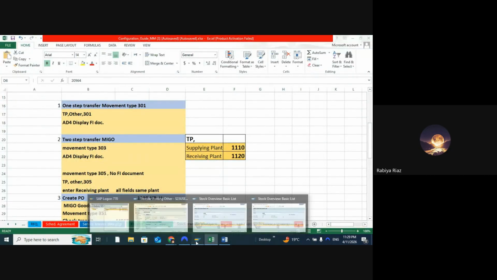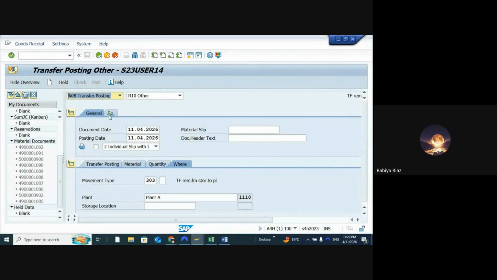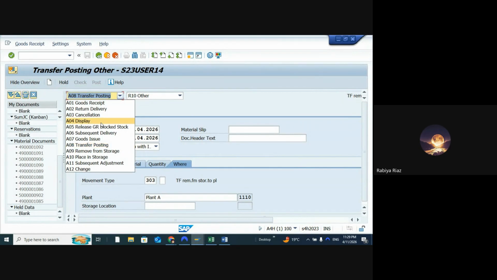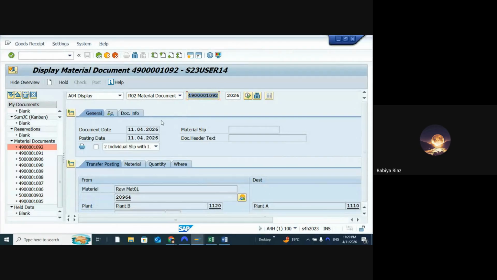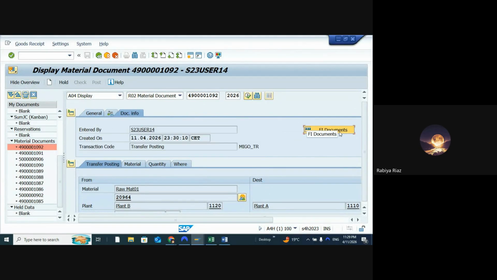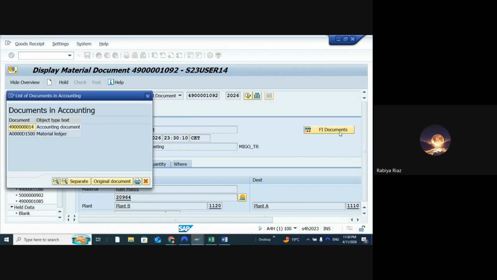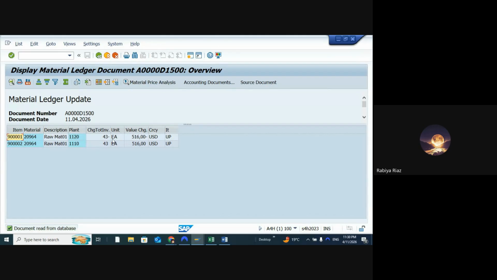Now we can check the FI documents of this posting. Execute this. Click on document info, FI documents. So accounting document and material ledger, two documents have been created. We will check material ledger. See, 43 units have been deducted.